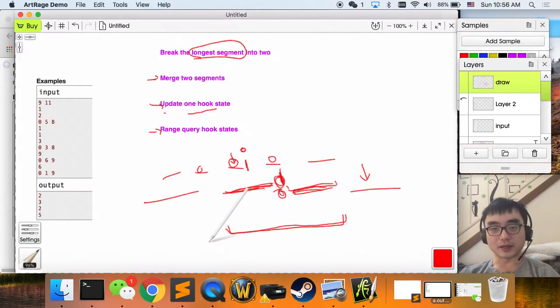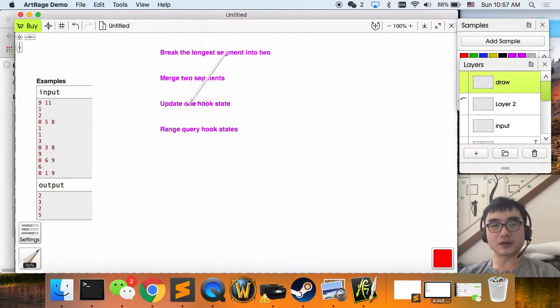So when we are given 2 numbers, left and right, we need to be able to find how many codes are in this range, right? So this is the last operation we need to be able to support. So how do we make some data structures to support all of these operations?